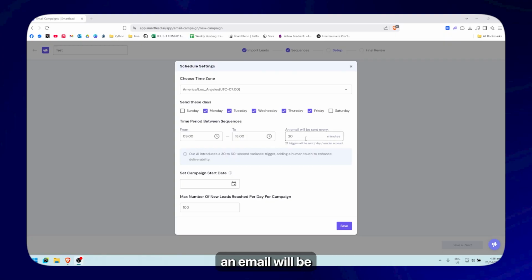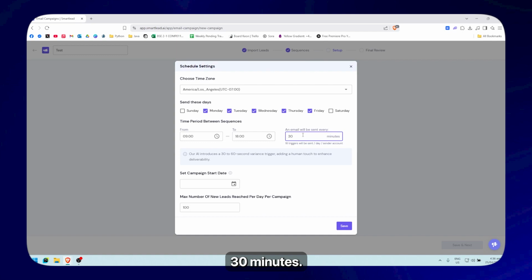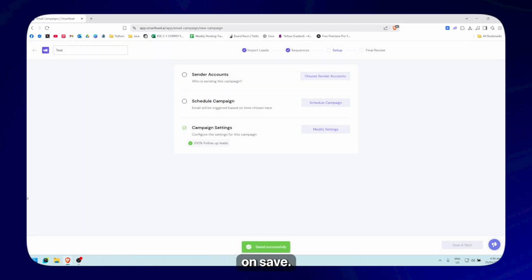So let's say an email will be sent every 30 minutes. You'd also set the campaign start date and the max number of new leads reached per day per campaign. Once you're done, you just simply need to click on save.